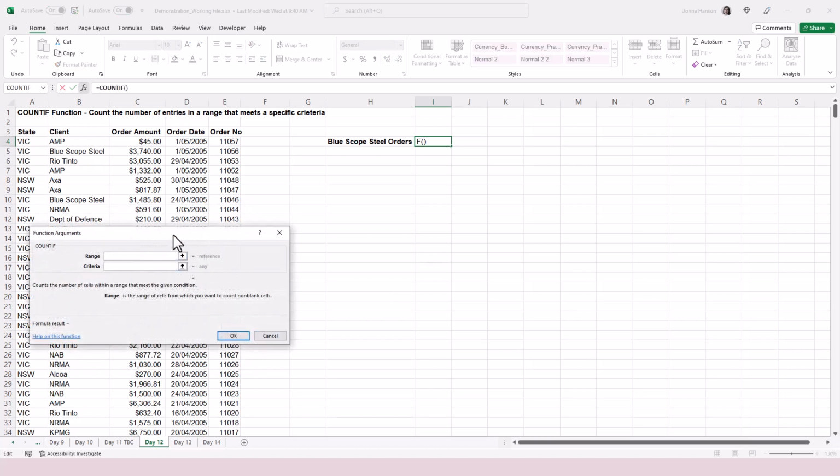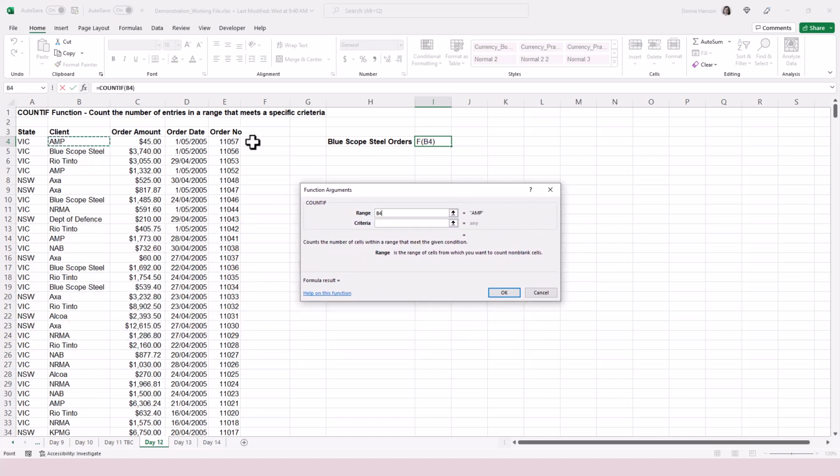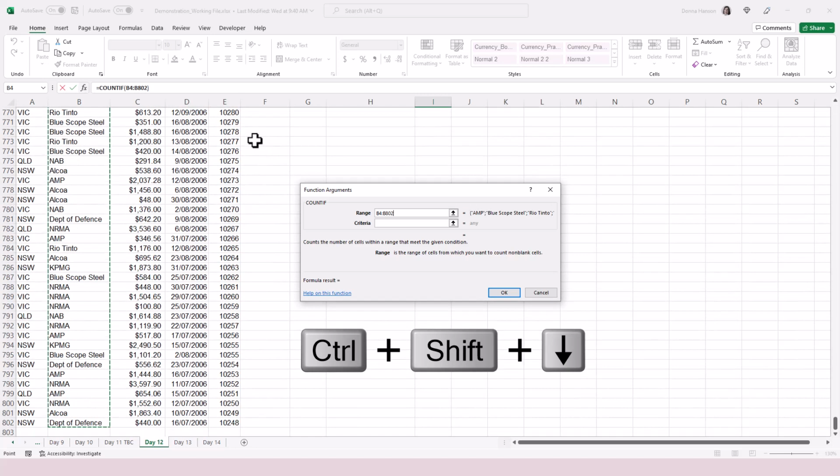It asks, first of all, the range that we want to count. So I want to select from row 4 down. So if I go Control-Shift down arrow, Excel automatically selects all the way down the list till it finds the first blank row or blank cell, which happens to be at the bottom of my list of data.